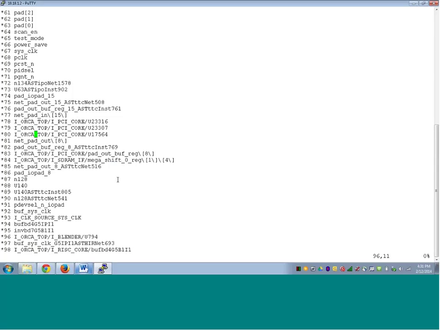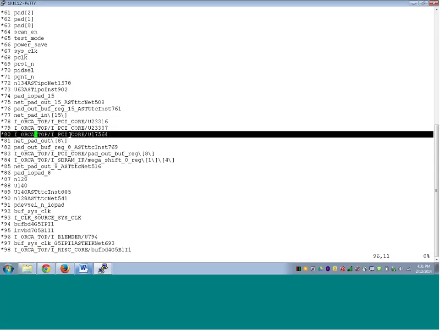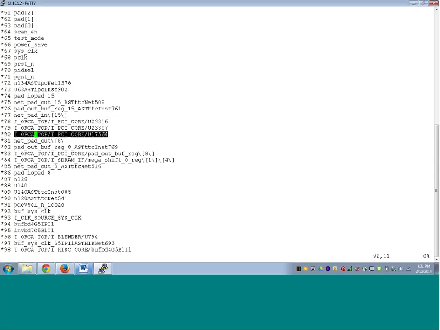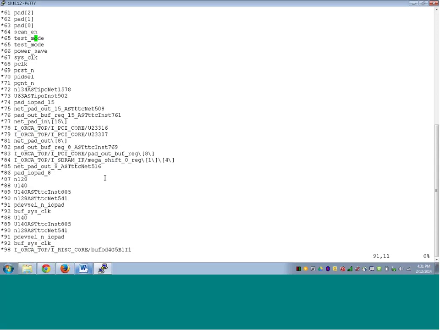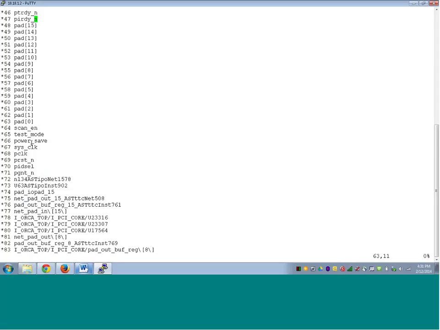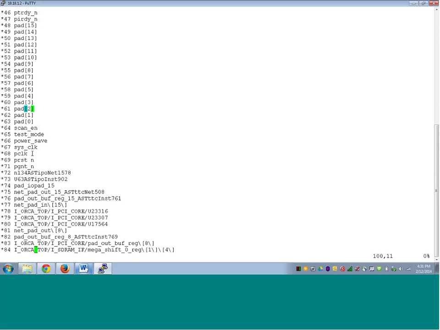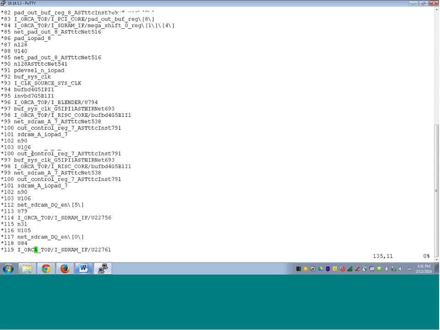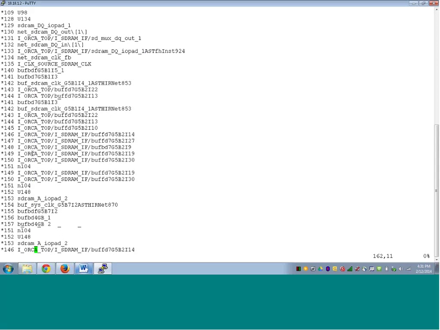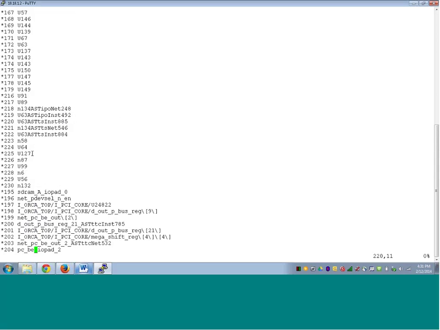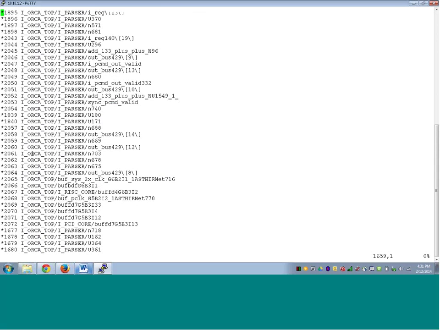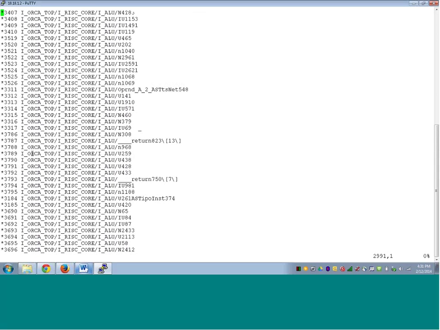For example, see this, the I Orca top, I PCI core, U cell, is assigned a number. Similarly, these are inputs, so power save is an input to this chip. This is a complete chip, it even has power. So it is kind of a small chip, and there are various numbers here. If we go forward, there will be a lot of numbers.